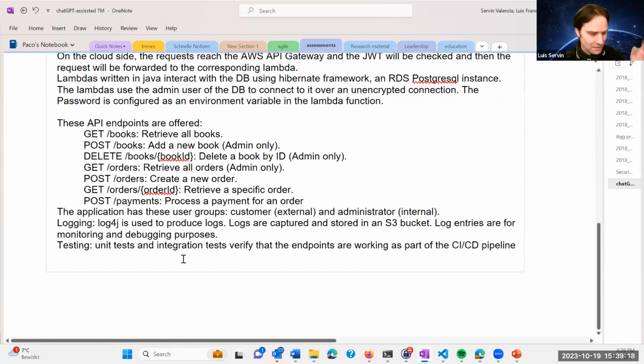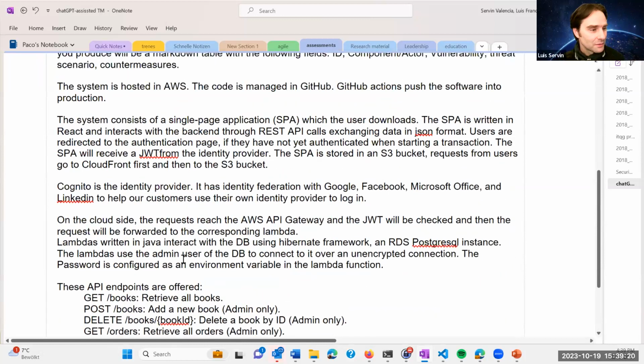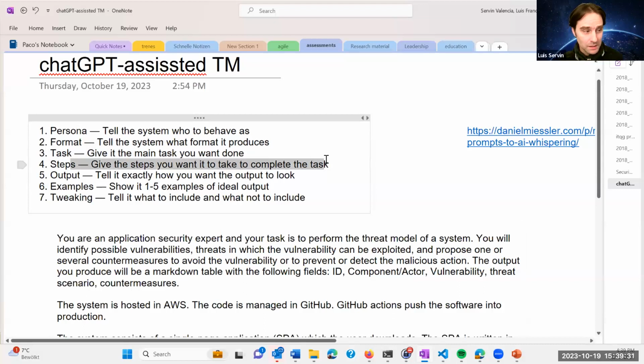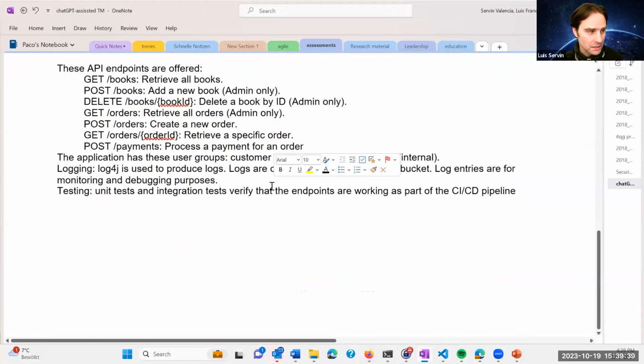So I'm just creating my prompt. Let's see. I have created the persona. I have asked for the format. I have given the task. I have given the steps. I have given the description of the system. I have told it how I want it. Now it tells me it wants 1 to 5 examples. So let's create 1 example.